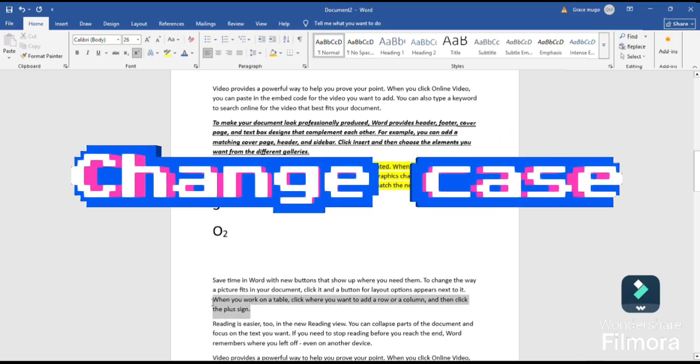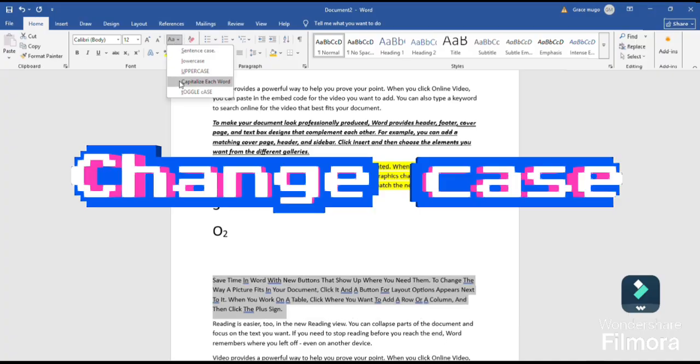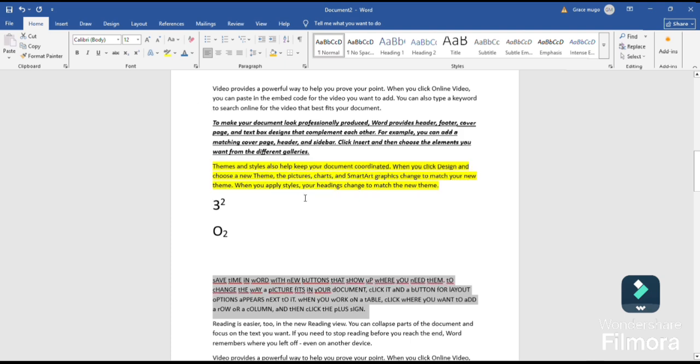How do you change the case? We normally highlight, and we have the sentence case. For example, here we have the sentence case, the lower case, the upper case, and also capitalize each word, and we also have the toggle case here, and so far. Then from there we have clear formatting.